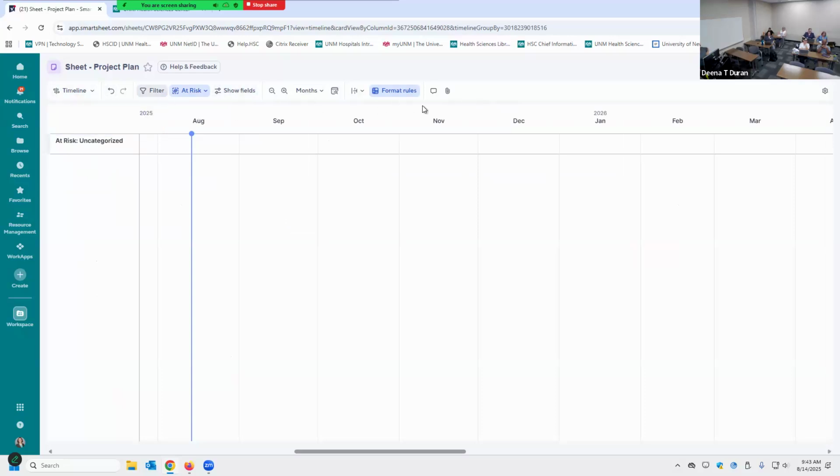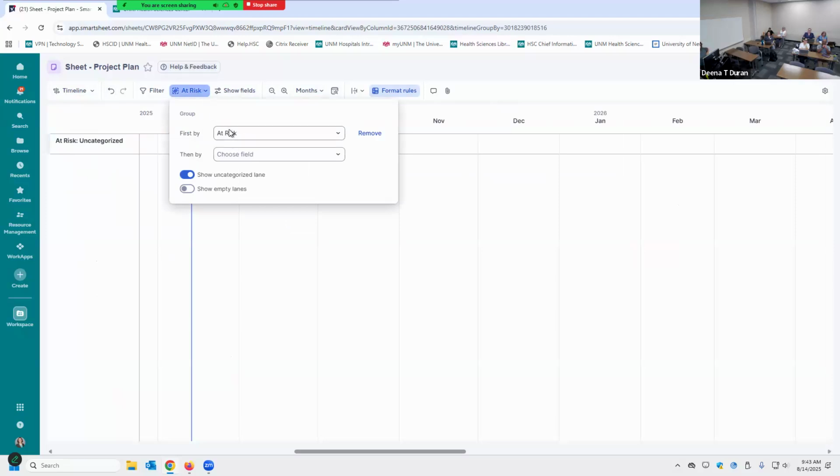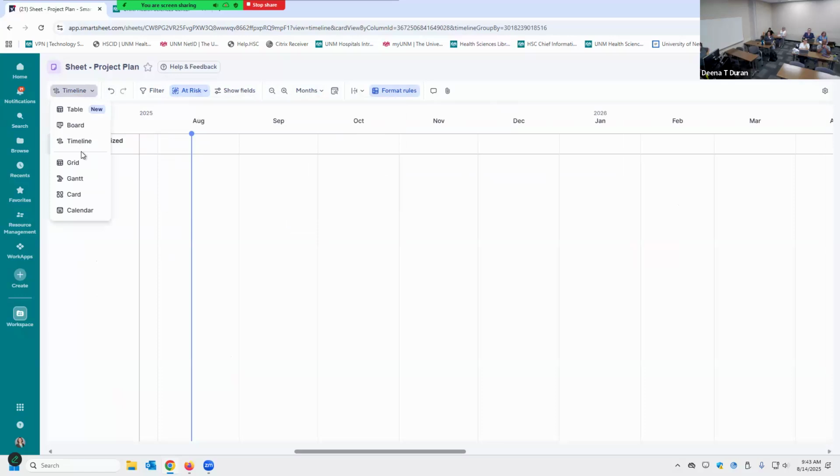Timeline view, again, it's poofy up here. It's more of their upcoming future ones. You can view different categories here, group it by if they're at risk or anything like that. And then grid, Gantt, card, and calendar, you're probably pretty familiar with.